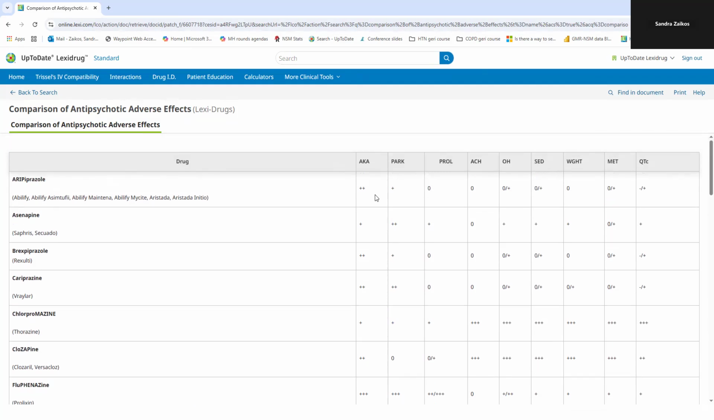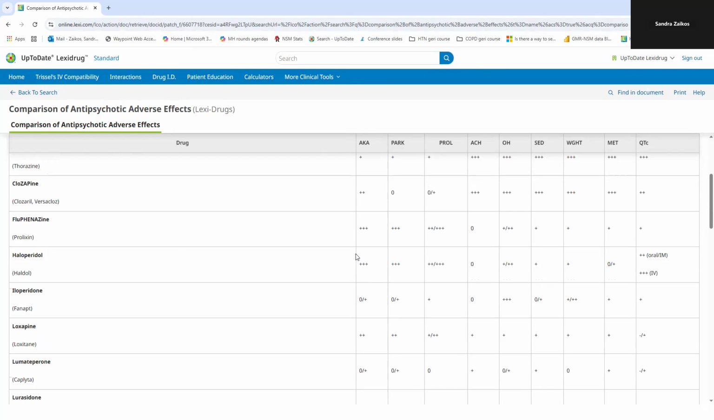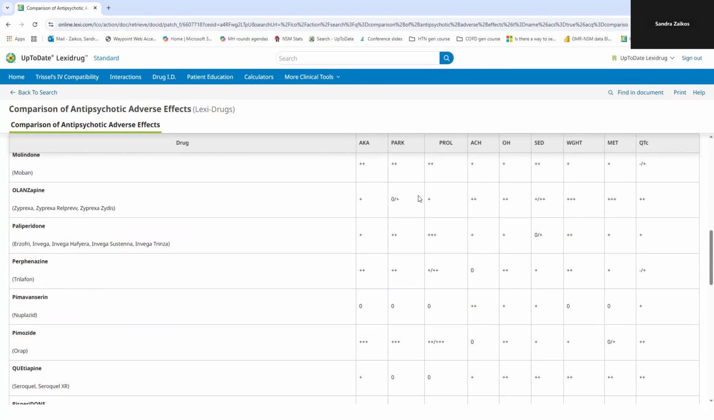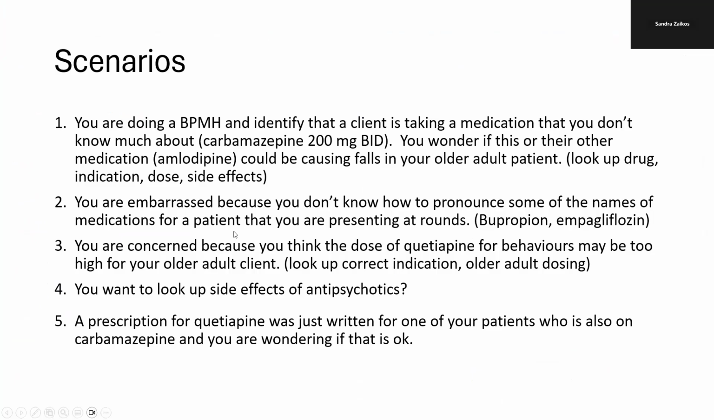And for example, aripiprazole has kind of moderate to lower amounts of your akathisias, Parkinsonism, and lower for things like your orthostatic hypotension. But if you go down to, say, olanzapine, it's not that bad for this akathisia Parkinsonism, but a little bit higher for orthostatic hypotension and higher for things like weight gain or metabolic side effects. So this is a drug chart I use a lot, and I like it to compare the different antipsychotics.